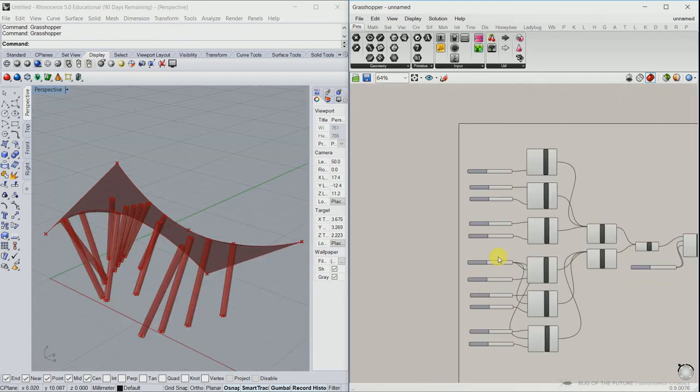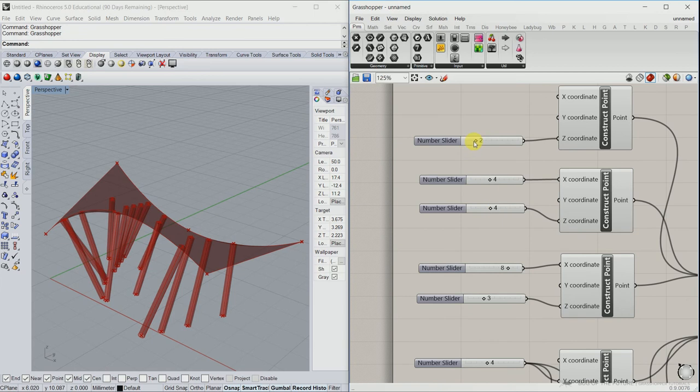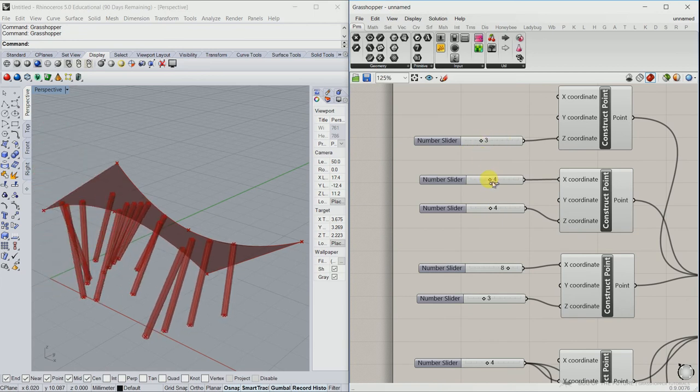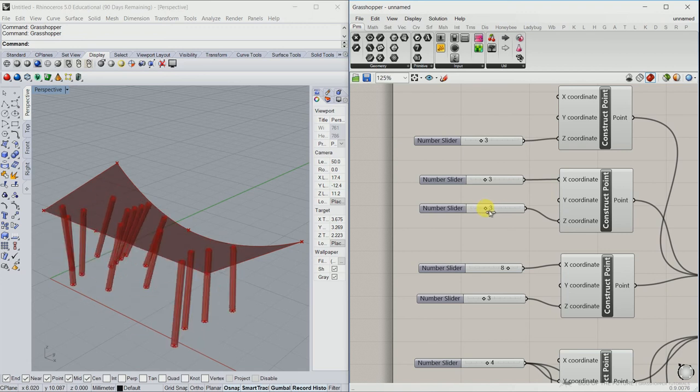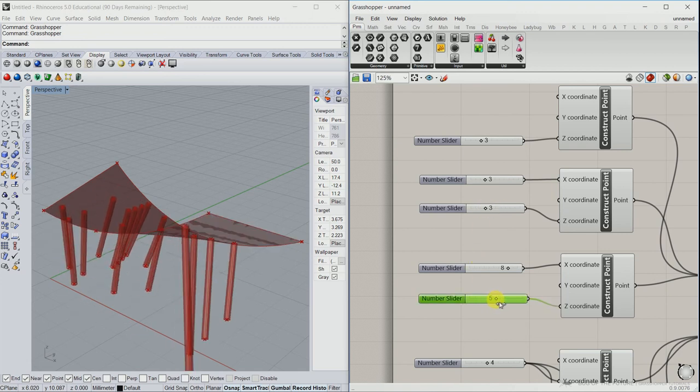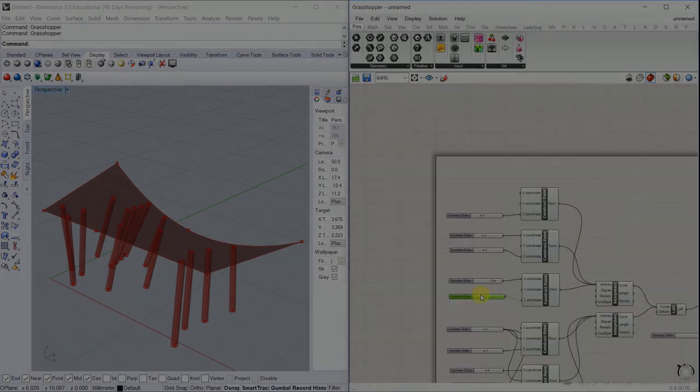Let's play with the input parameters. At the beginning, we set the x, y, and z values of the coordinates of the points. If we change that, we can see that the surface and also the columns are completely changing with it. So we created this fully parametric roof in which we can explore different shapes.